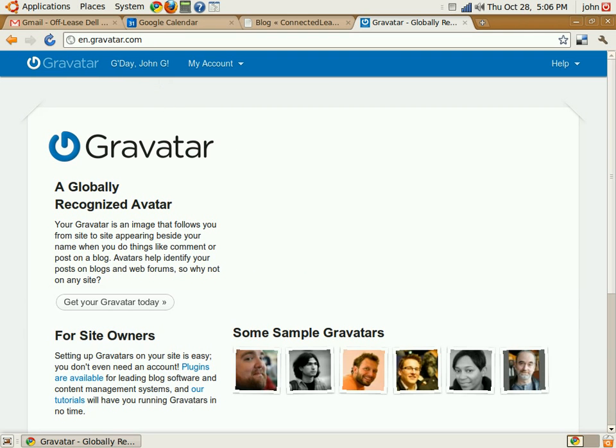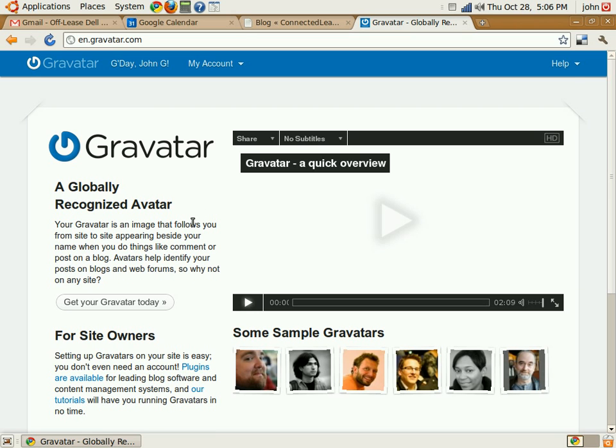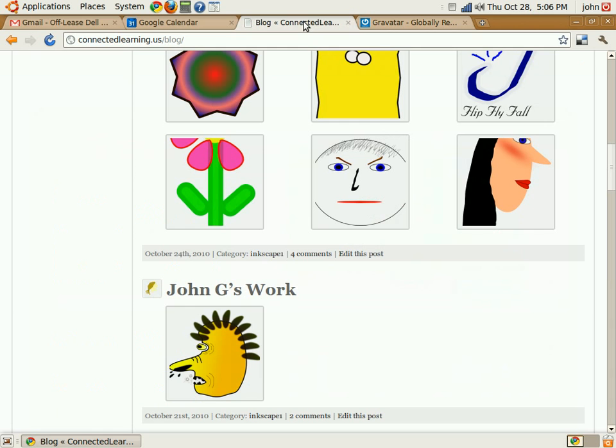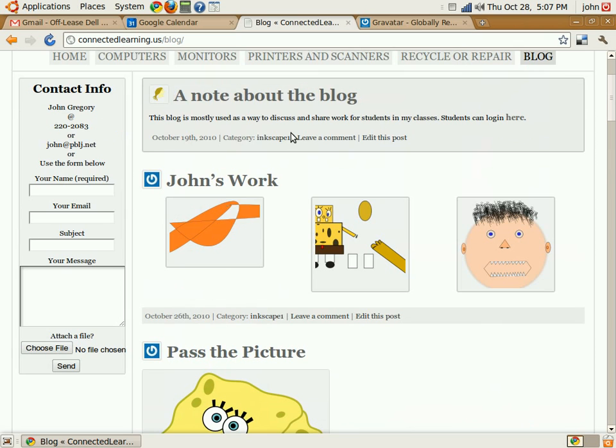Gravatar stands for Globally Recognized Avatar. There are lots of blogs in the world, and there are lots of other kinds of web-based things like forums that use avatars. And Gravatar is a system created so that you can make one picture of yourself, whatever it may be, a photo or, in our case, a drawing in Inkscape, and upload it into Gravatar, and then it will show up in blogs and other places that are set to use Gravatar. And the blog that we're using right now is set to use a Gravatar image. A Gravatar image is associated with your email address.